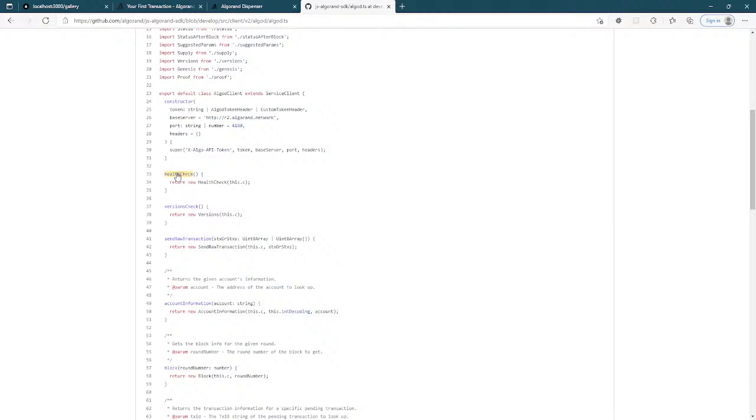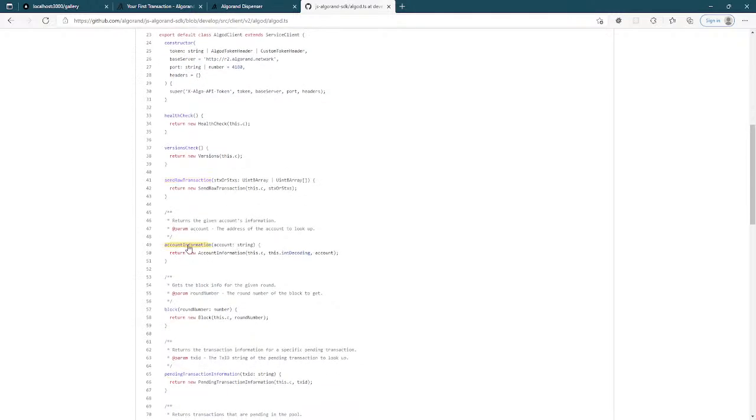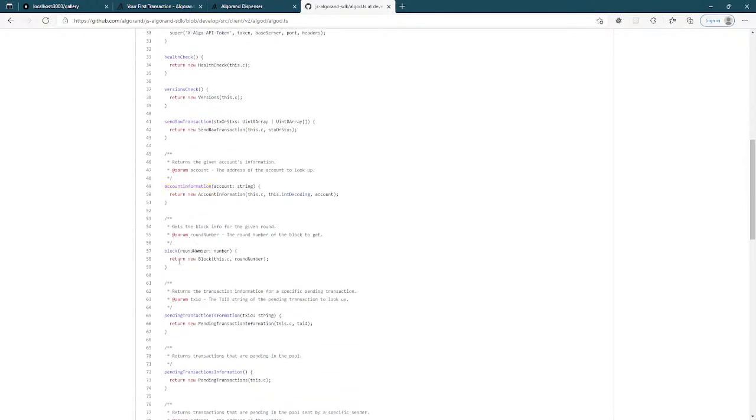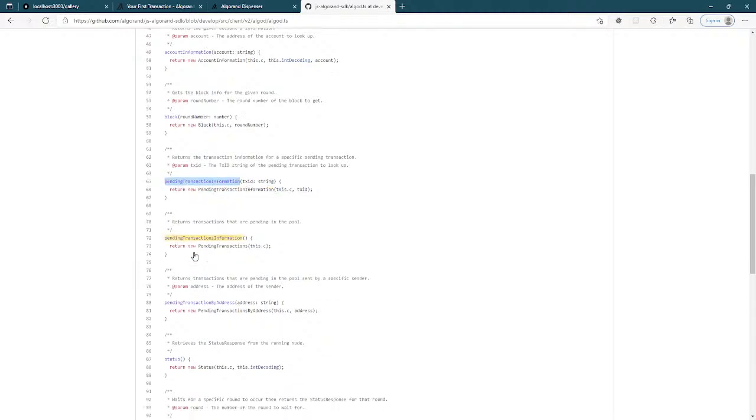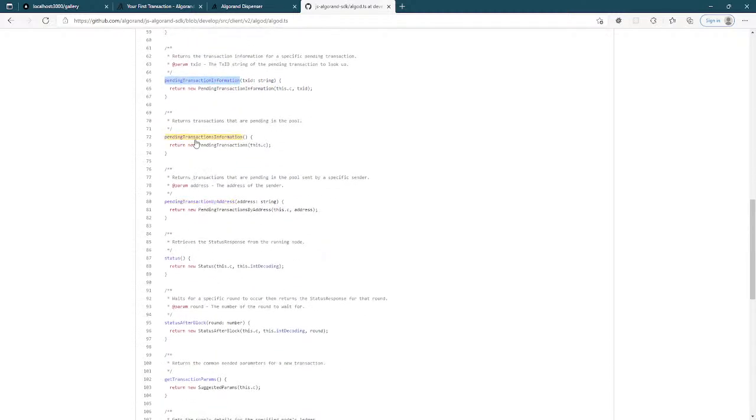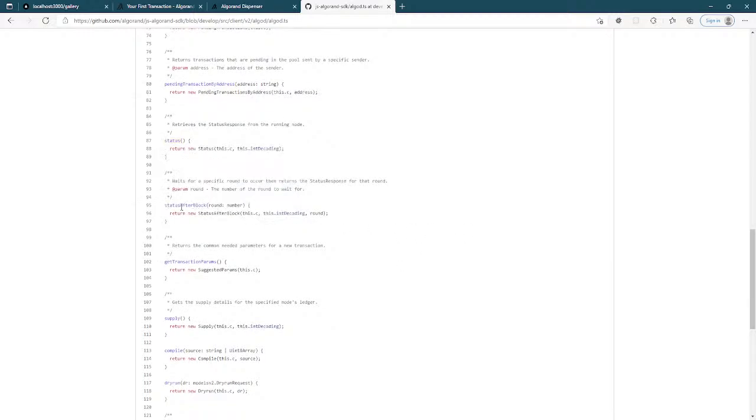But it's beyond that. You can actually do that client.health check, version check, send raw transactions. So you can actually send raw transactions that way. You can look up account information. You could get the block info for the given round. Let's see, pending transaction information. What's pending transaction information? Pending transactions information. So that's interesting. Transaction by address. You could get the status of something, status after block.